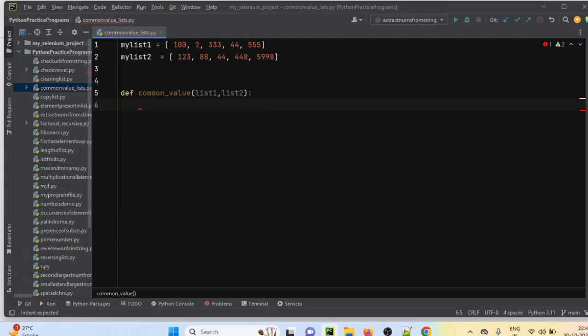After passing these parameters, what are we going to do? We have to check whether there is any common value between list1 and list2. How can we do that? So the logic is like this. We will check the first value of mylist1, that is 100. We will compare this with all the values of mylist2.